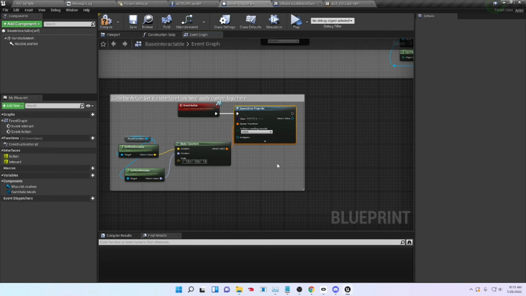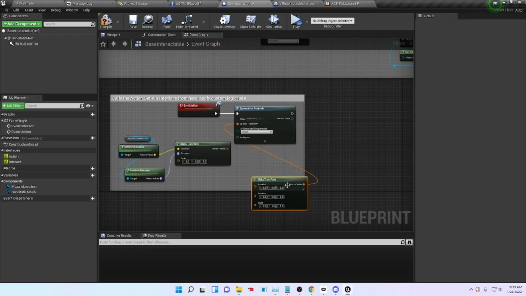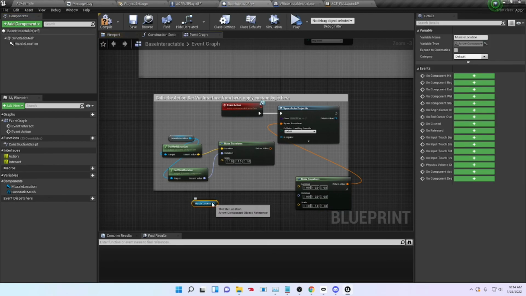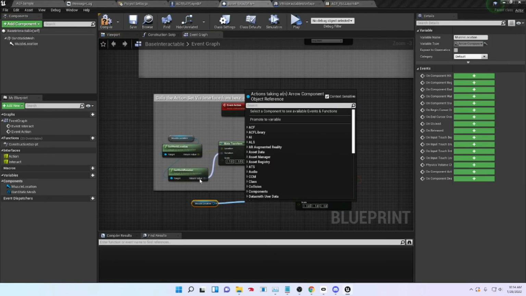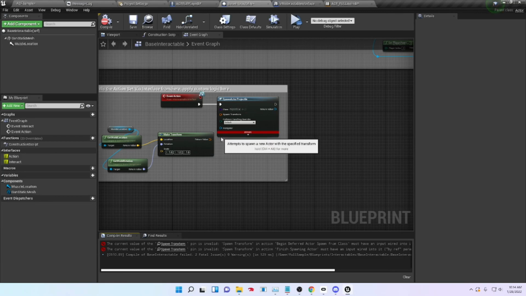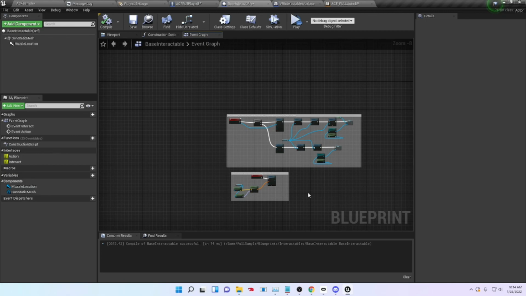So anyways, we're gonna pull off, spawn the actor for the projectile, set the projectile as the class, and then from the spawn transform, we're actually just gonna click make transform. And then from there, we're gonna pull off the muzzle location and get the world location and the world rotation, and plug those into the corresponding units. Once you have done that, go ahead and press compile.